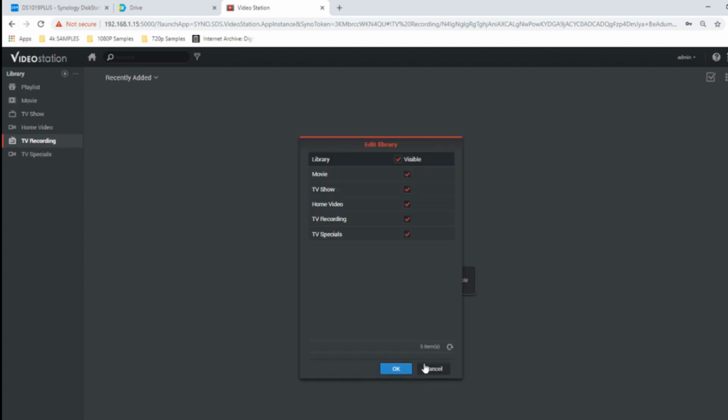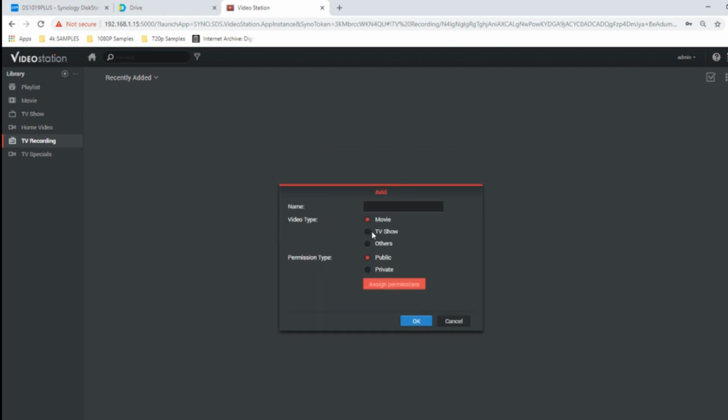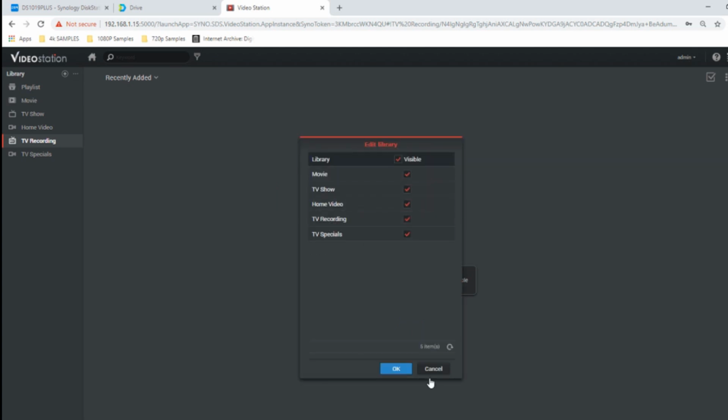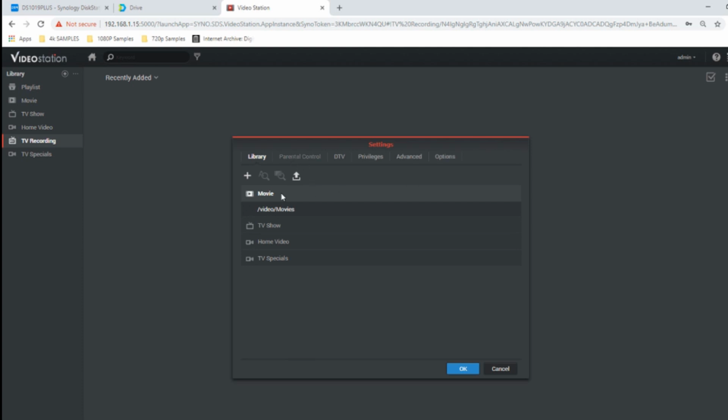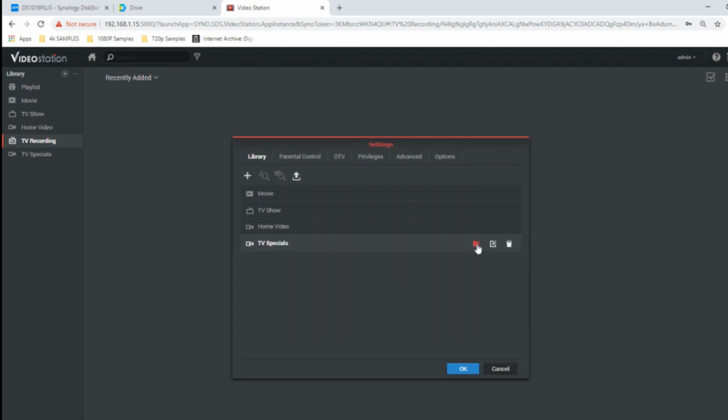Go over there, sorry, wrong option. Click the plus. And again, we'll start adding TV to these directories. If I do that properly, actually select the right option. So we'll go to TV Specials. And again, we'll edit that and give it a new directory to search for its media.